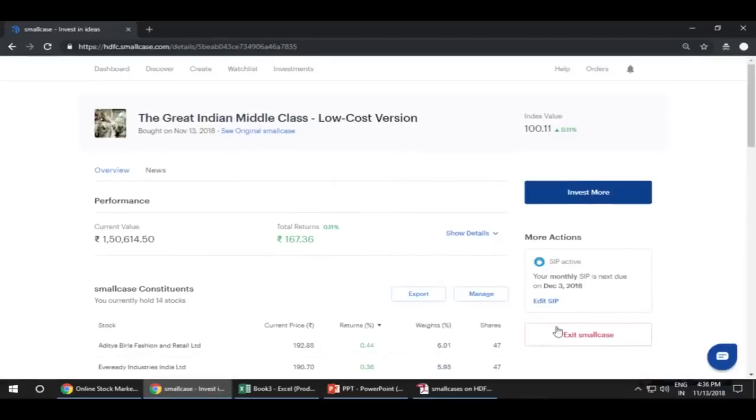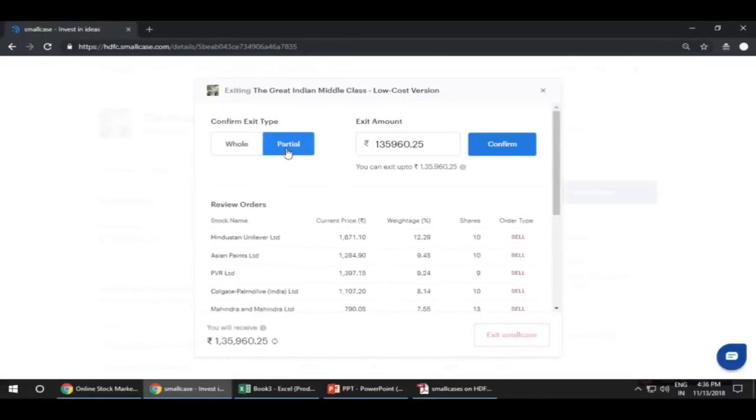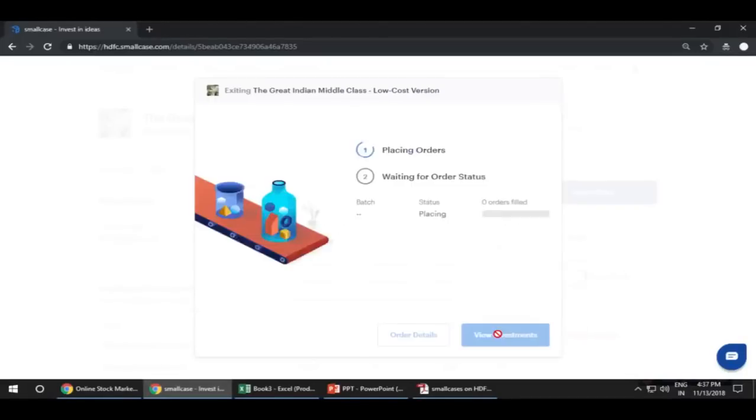Another thing over here is when you exit a small case, you don't have to exit it completely all the time. You can even exit it partially. I don't mean selling single stocks, but you can say, I want to just exit 10,000 worth. You confirm, you're exiting for 10,031. The platform ensures that your weightages are still intact so that your small case is the same as the original small case and you exit only for this amount.